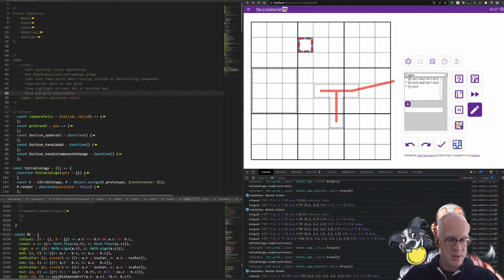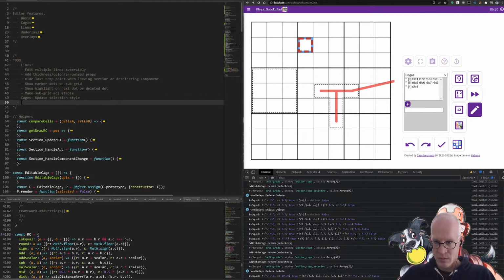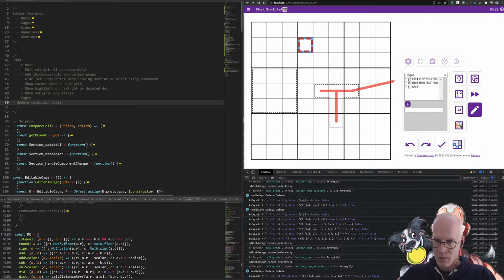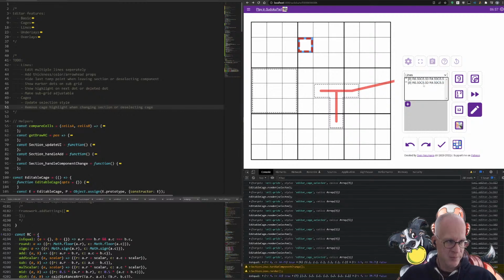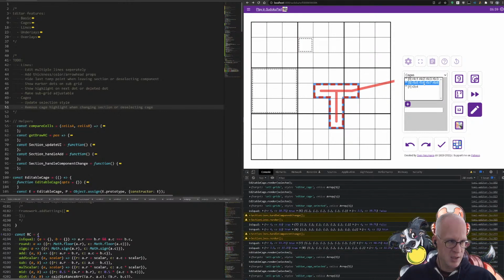For the cages, and we also want to... Yeah. That's something that's been bugging me for a while. Remove cage highlight and changing section or deselecting cage. I'm still not sure if I actually want to support not having something selected. Like now this one is selected, right? But right now no line is selected. And if I select it, I can deselect with a cage. I can select it, but I can't deselect it for some reason. I don't actually know why.